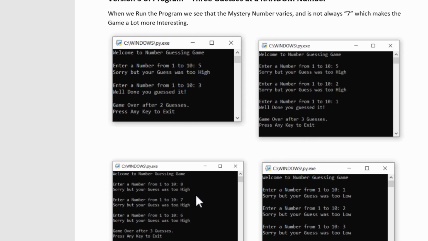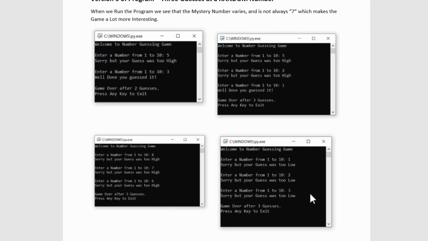Here, 8 was too high, so we tried 7, that was too high, we tried 6, but then 1, 2, 3, we've run out of guesses, so game over after 3 guesses. And in this last run over in here, we tried 1, 2, and 3, and they were too low. So again, it was game over, and we did not guess the mystery number. So you can tell each time that we only got our 3 guesses, and that was all good.